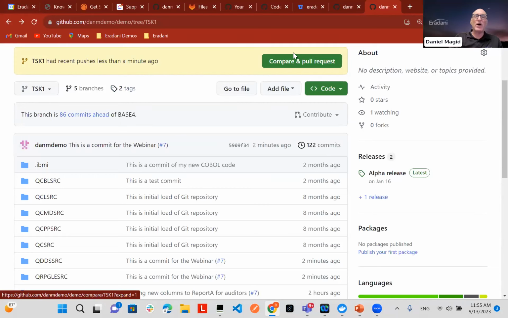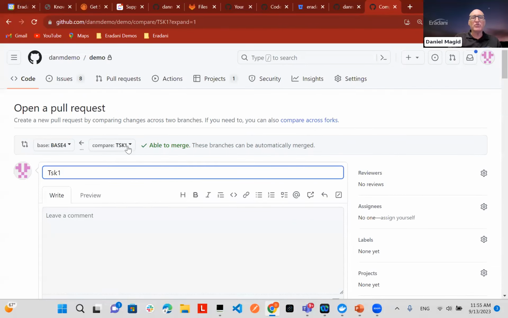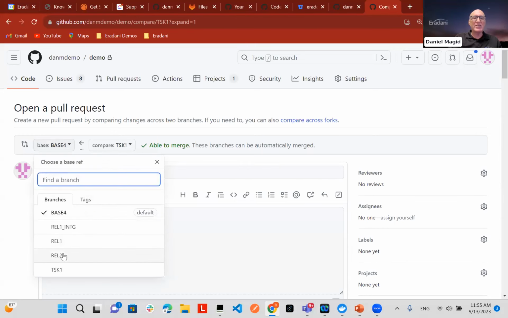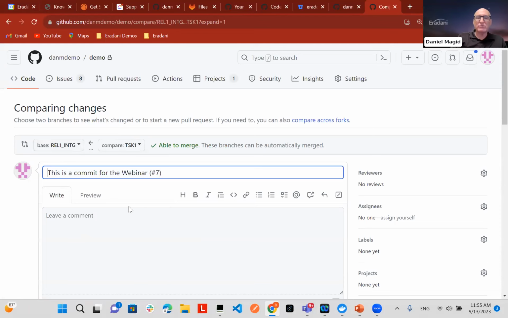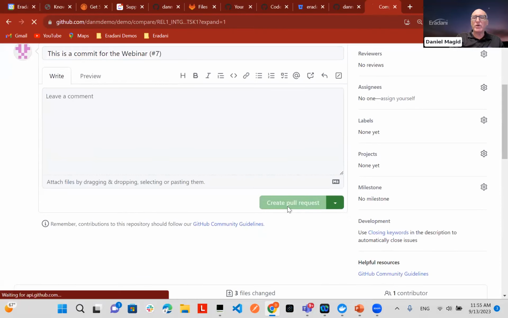So now I can say, you know what? I'm done with task 1. I want to move task 1 up to what we call our integration environment. So here I've got task 1, and I can say, okay, let's move that to release 1 integration. And I'm going to say, create a pull request.